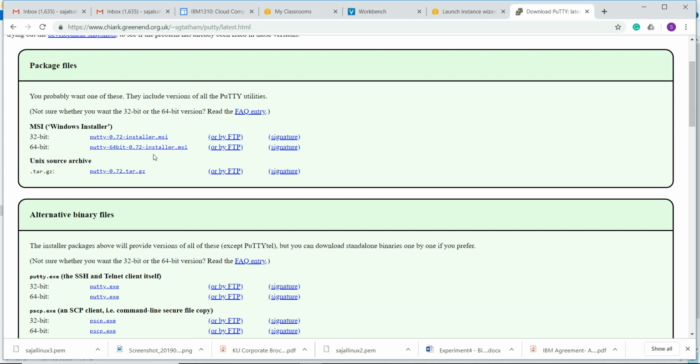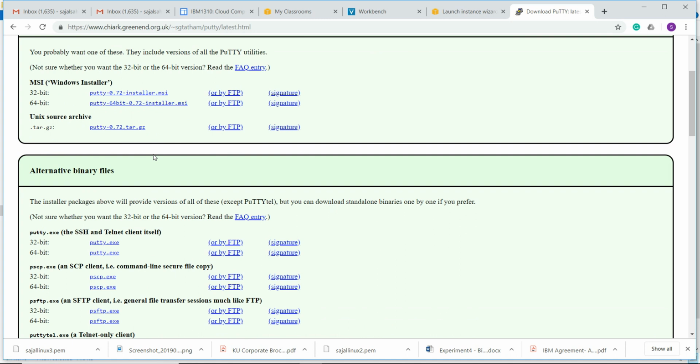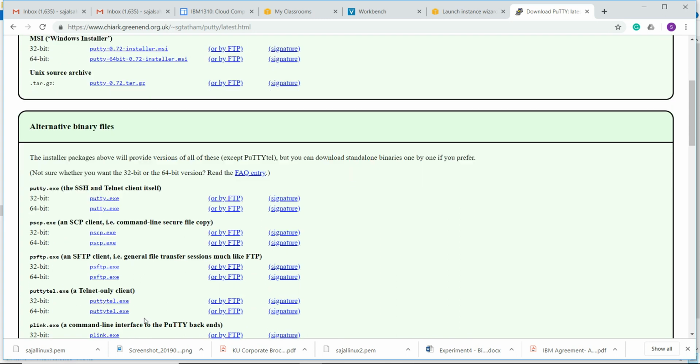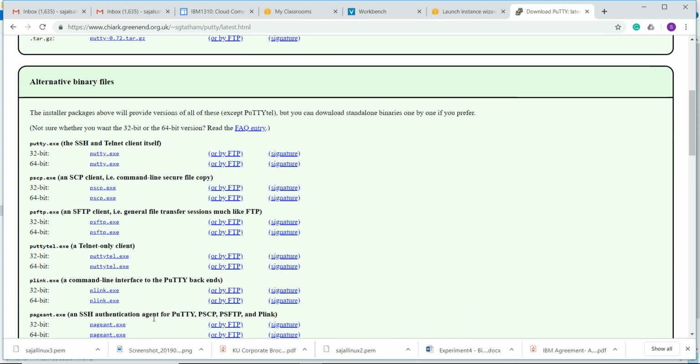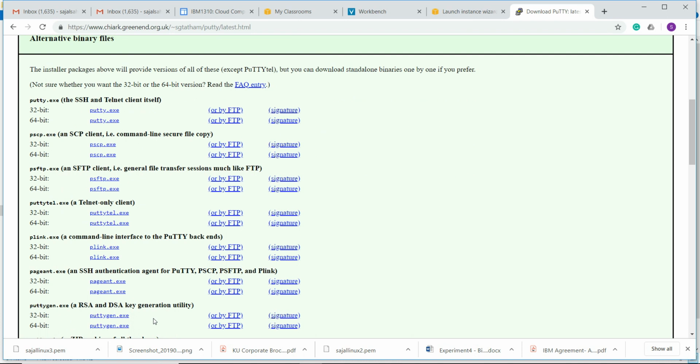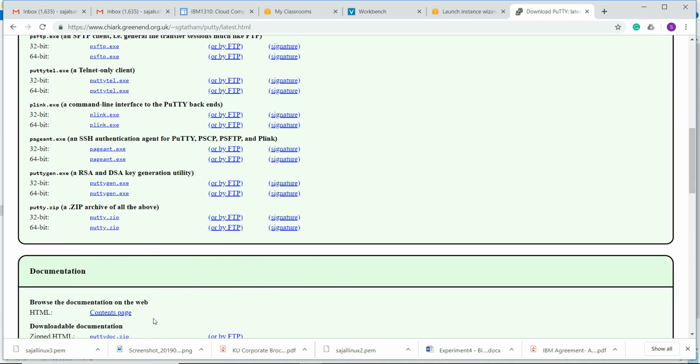And another thing is that, as I have already told, the key that has been given to me is in PEM format, and we have to convert it to PPK. So we need another application that is called PuttyGen. PuttyGen will convert the PEM file to a PPK file.